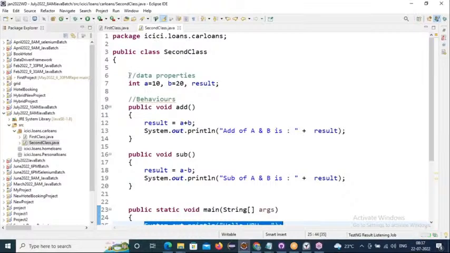There are different types of variables. Instance variables, local variables are there. Will come in 2 days. We can discuss the variable types also. Okay, sir.